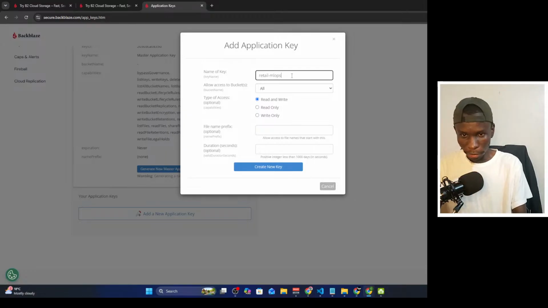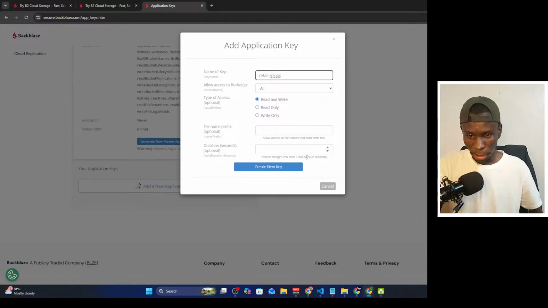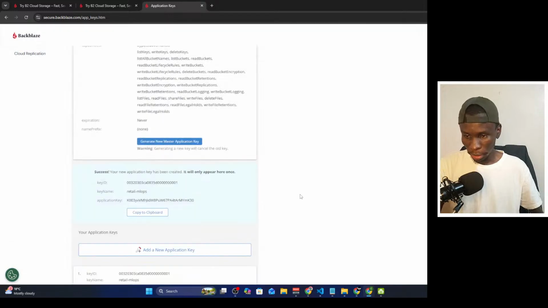Or let's say, but you can use any. It doesn't matter. Then file name if you want. A duration. How long should a key be active? So I'll create. I think this one is okay. I'll just create a key.